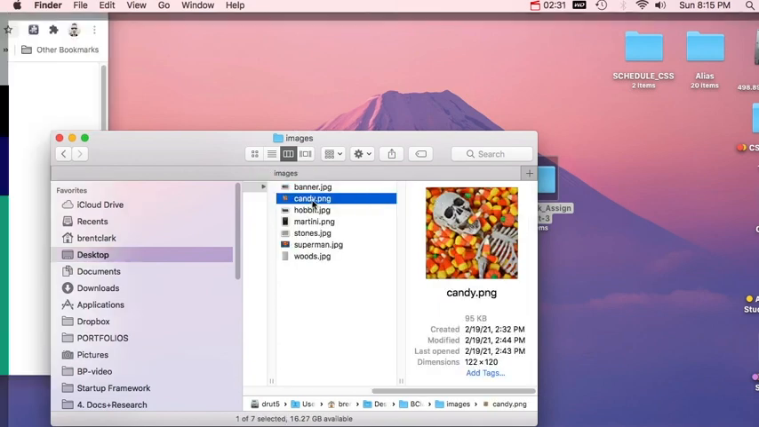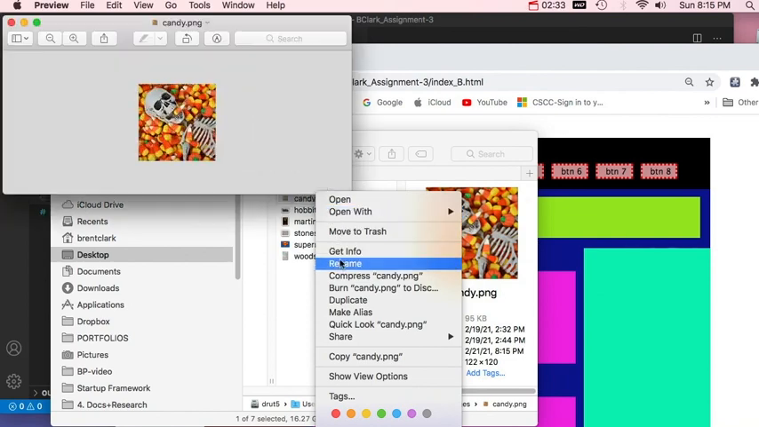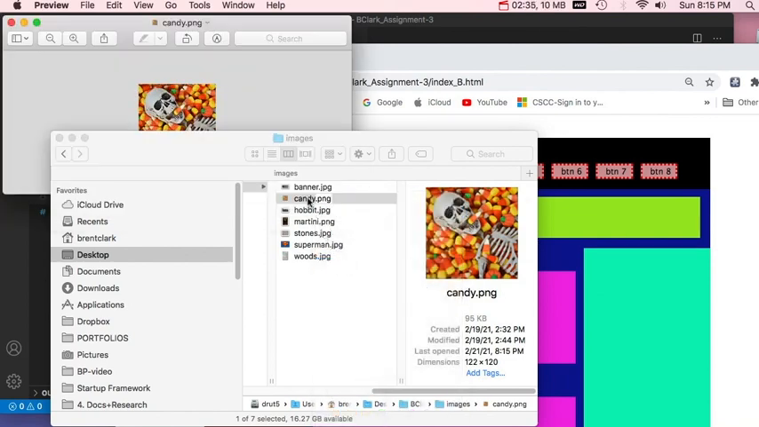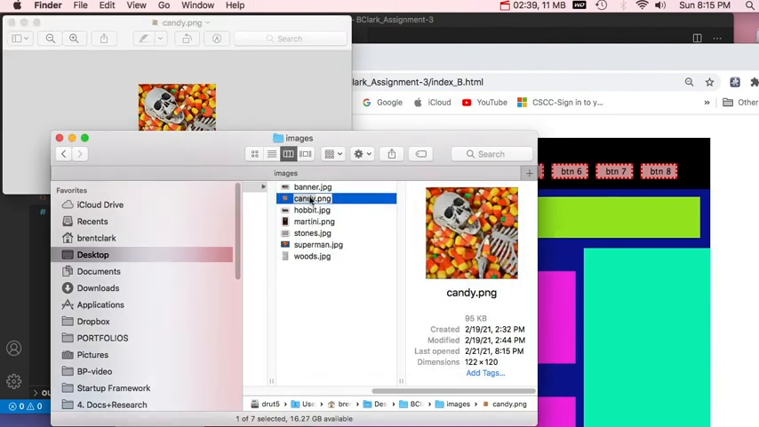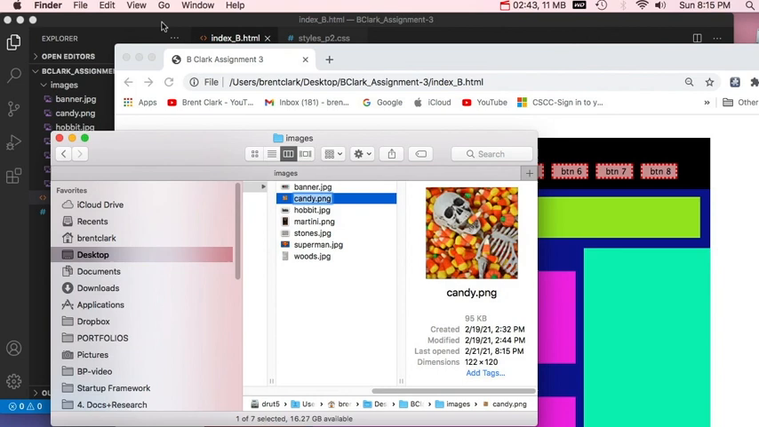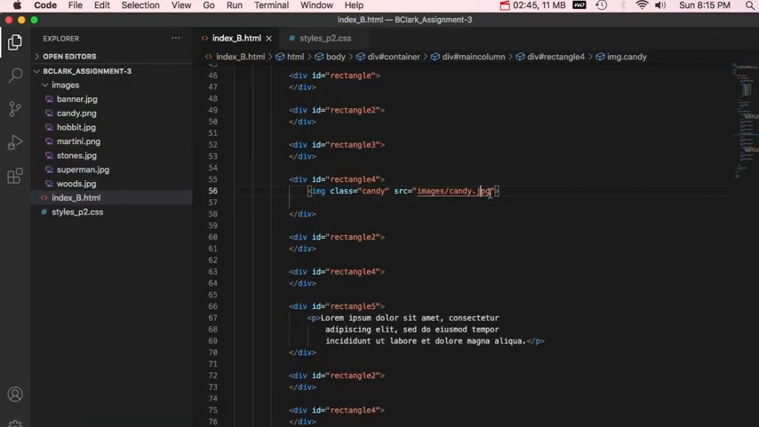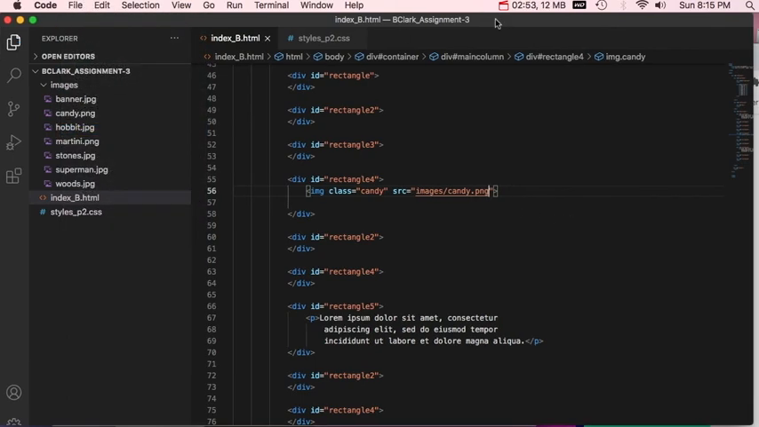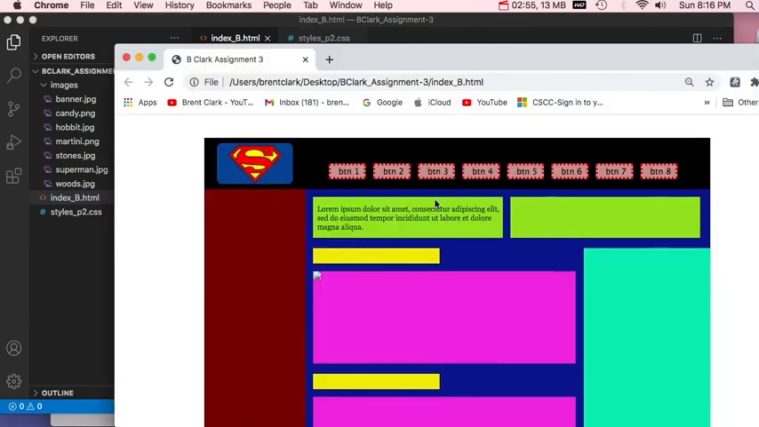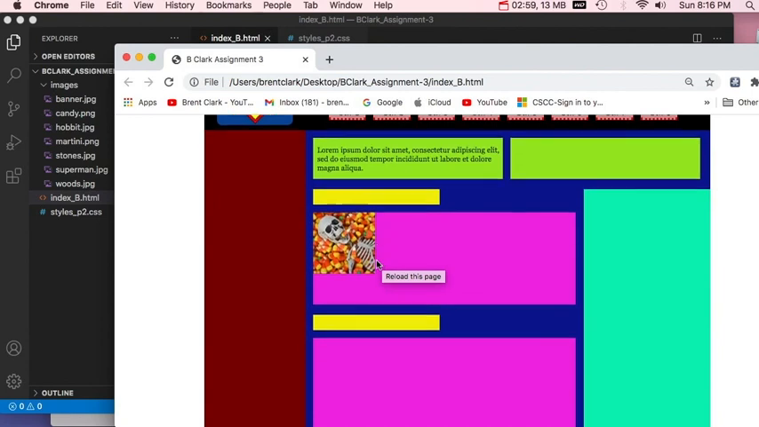Oh, that's the reason I called it JPEG. Let me rename this. Sorry, I have to do this. It's a PNG, so let me go back and change that. That's why it's not showing up. So we'll change it to PNG, do a save, and let's refresh. And there we have it.